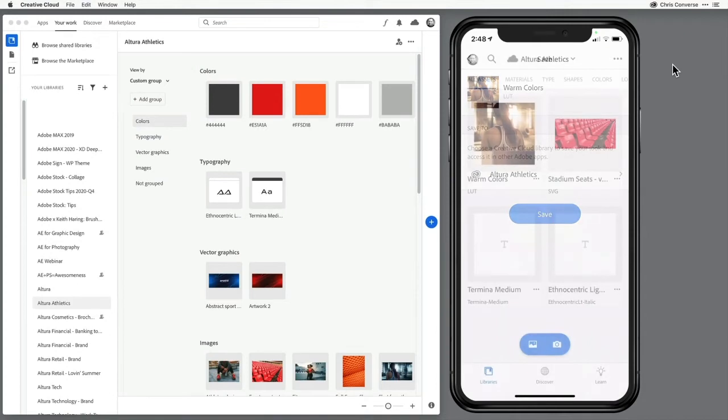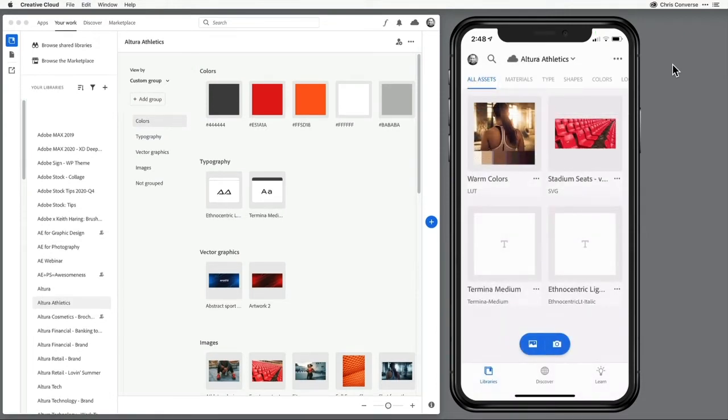And now on the main Capture screen, I'm in my Altura Athletics library. We can see the Warm Colors LUT showing up there in the upper left corner. LUT stands for Lookup Table. So the term looks is really short for a lookup table.